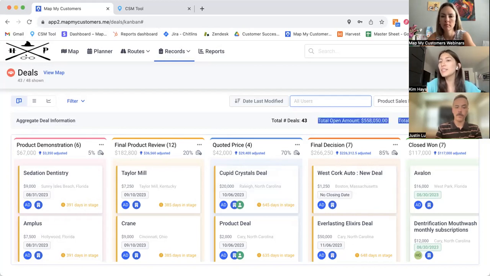So here you'll see these different volumes of the total amount, just aggregating all of the deals and the deal amounts listed, as well as the adjusted amount based on the percentages of close opportunities on these different deal stages.